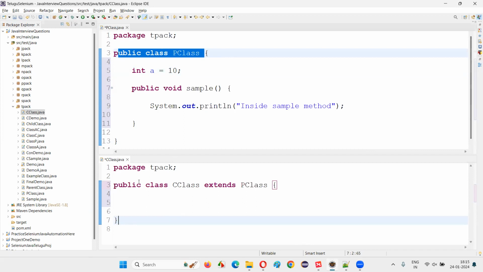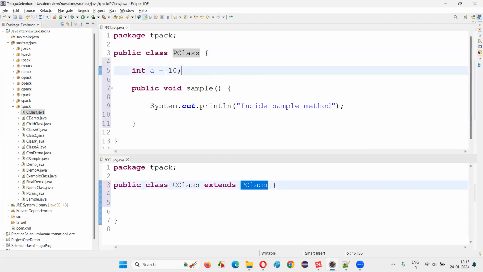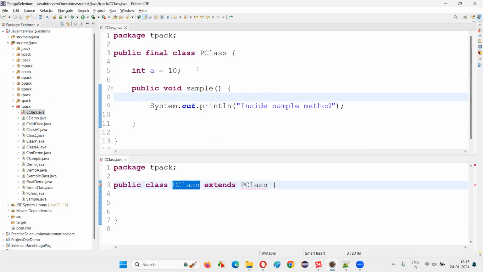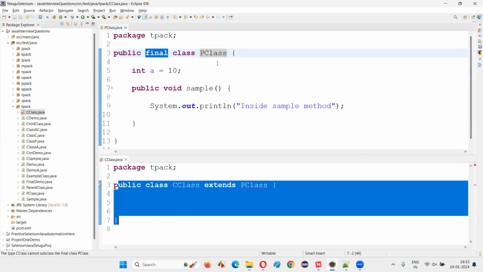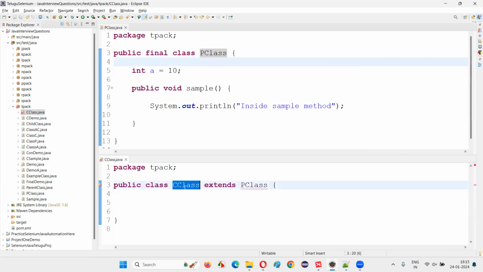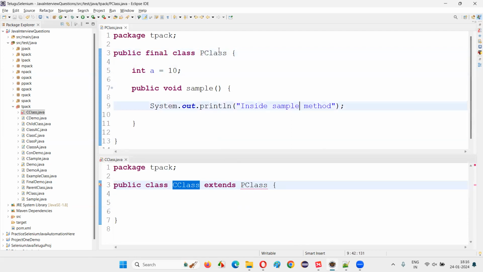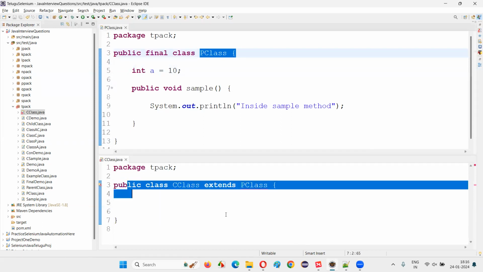So this class can be inherited by any other class in Java. Using the extends keyword, I can make this a child class of this P class. Inheritance is possible and this class can become a parent of another class. But the moment I put final here and click on the save button, you can see that there is an error coming in the child class. The class which is specified with the final modifier cannot become a parent of any other class. You see, I'm already getting an error saying that the type C class cannot subclass the final class P class. If the class is a final class, it cannot be inherited by any other class in Java.